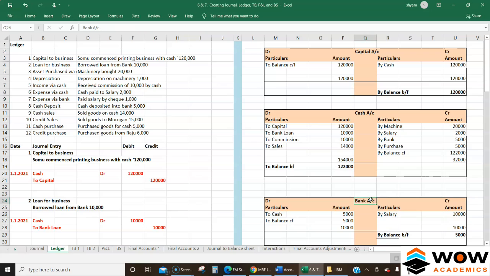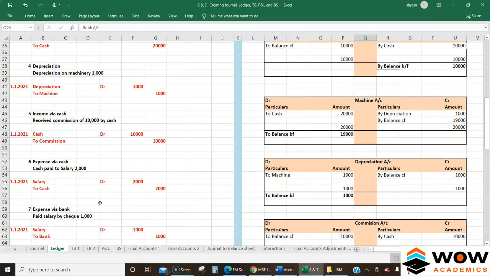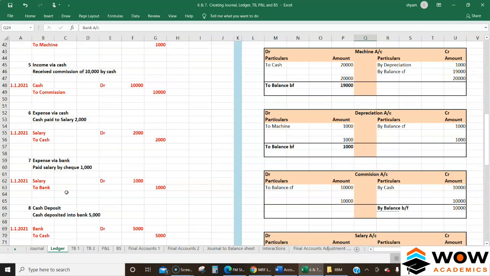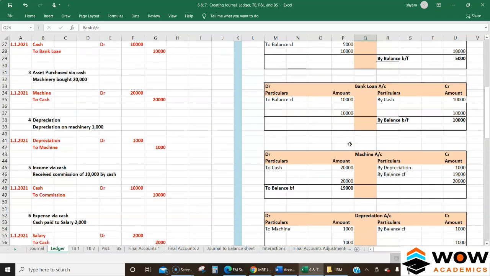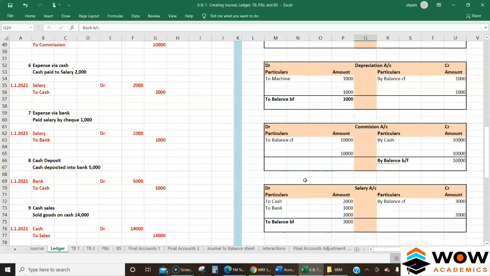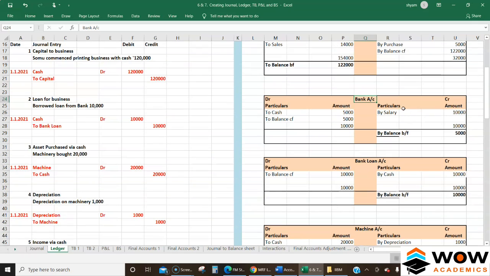So in the bank account, we see here the paid salary by check is 1,000 rupees. And the entry was salary to bank. So if we go to the salary account, it is salary account to bank 1,000. So in the bank account it should be by salary 1,000, but it is actually 10,000. So we have wrongly done that.